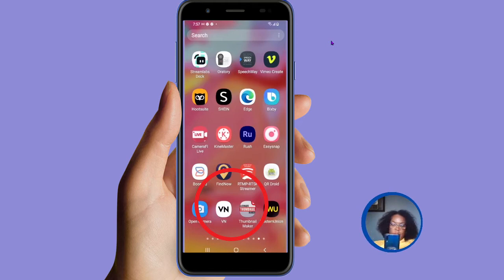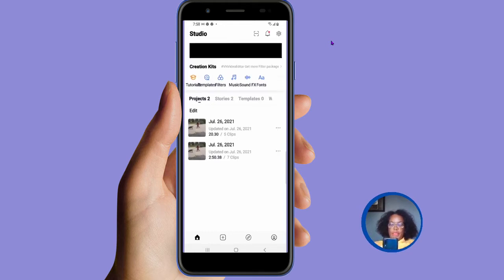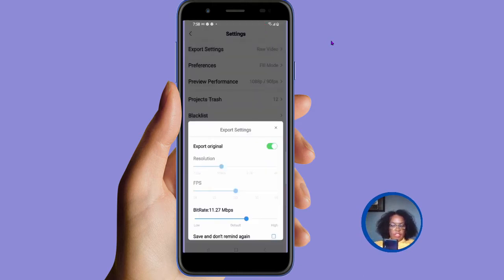I have already downloaded and installed it, and I'm going to open it. When you first open the app, you are looking at the home screen. At the very top right-hand corner is a cogwheel. If you open it, you get into the settings. You can change the resolution, frames per second, and the bit rate according to what your phone can support. The bigger the frame rate and the bigger the resolution, the more space the video will take up.